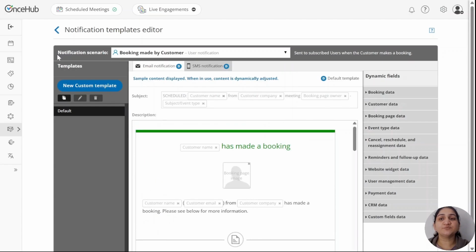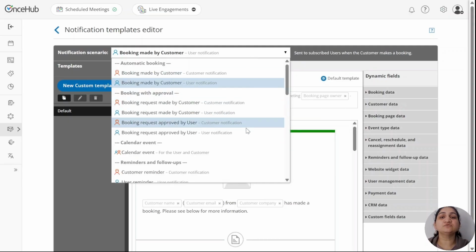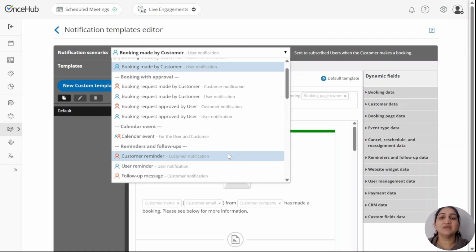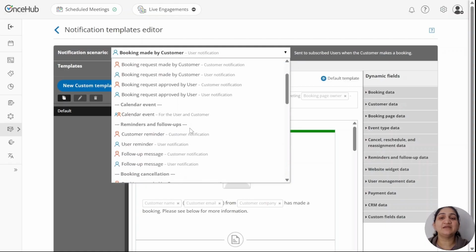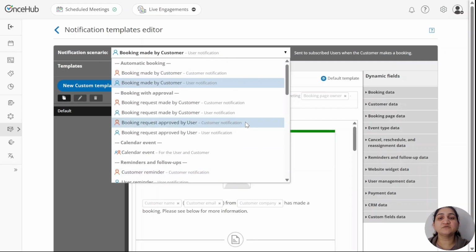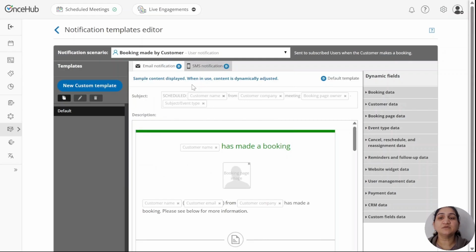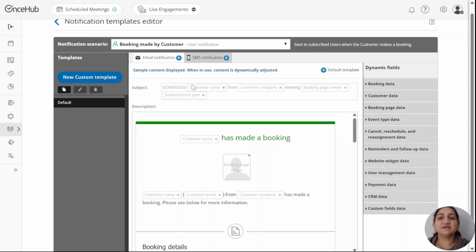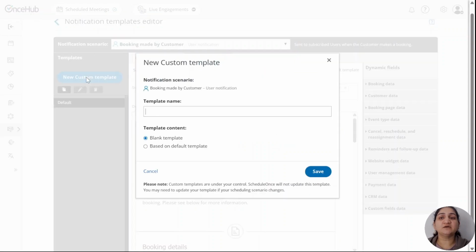At the top, there's an option of notification scenario, and if you click on the drop down, it includes all the scenarios for which you can customize the notification, like automatic booking, the calendar events, the reminder and follow up emails, and so on. So, first step is to select the relevant template or the scenario. Once you have selected it, the next step would be to create a custom template.